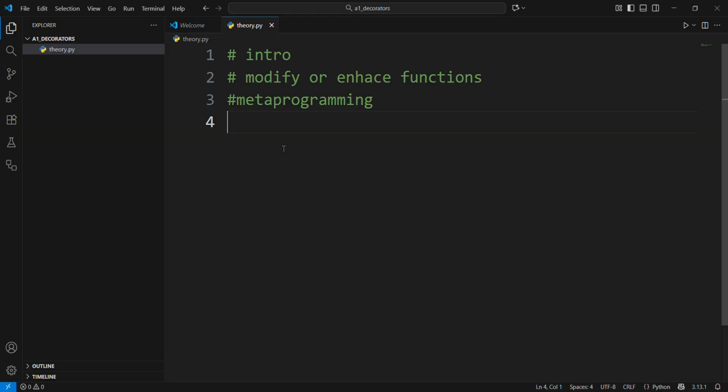Decorators use Python's higher-order function capability, which means functions can accept other functions as arguments and return new functions as well. So now let's understand decorators. A decorator is simply a callable, usually a function, that takes another function as an argument and returns a replacement function. The replacement function typically extends or alters the behavior of our original function.